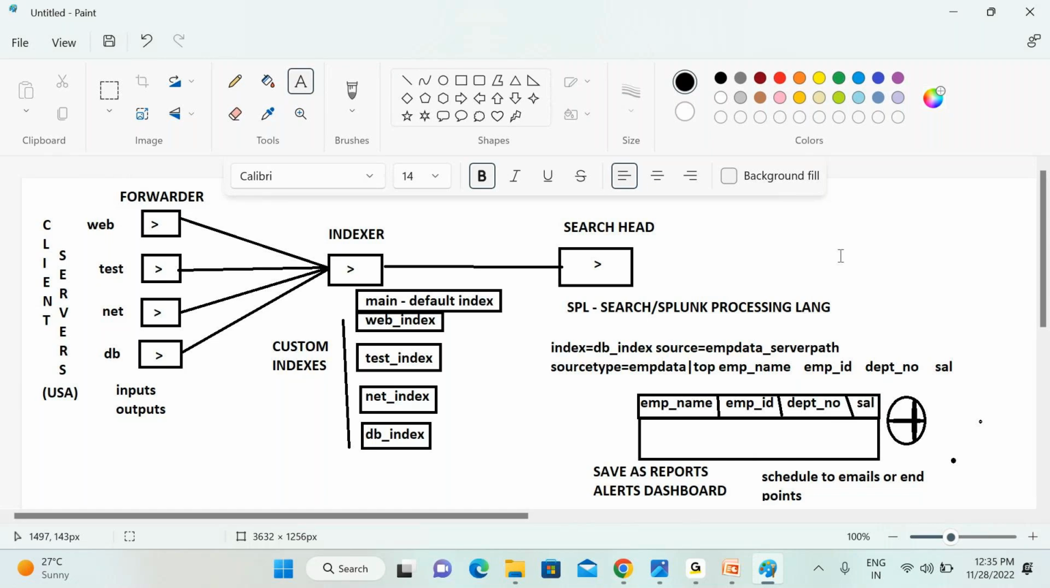You can search it, but due to some performance issues, we don't search our data at the indexer level. We search our data at the search head level.